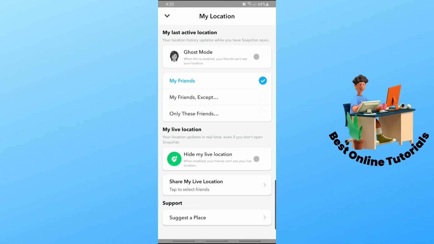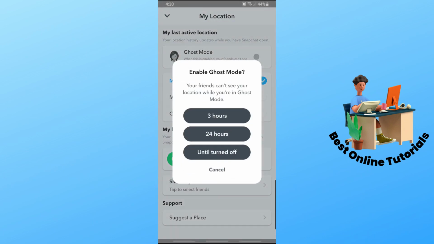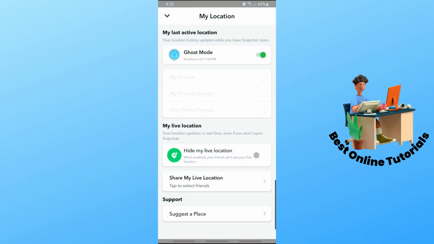And from here, just simply tap on ghost mode over here. And from here, you should be able to freeze your Snapchat location. You can freeze it for 3 hours, 24 hours, or until you turn it off. So guys, just simply select what you prefer. And there you go. I hope this video helped you understand more about this application.